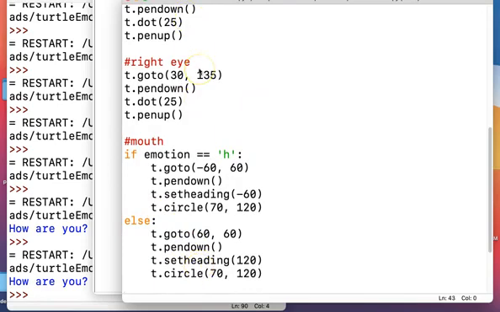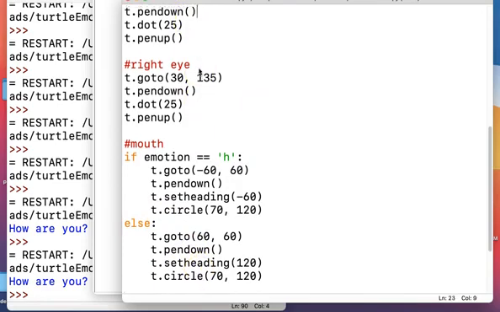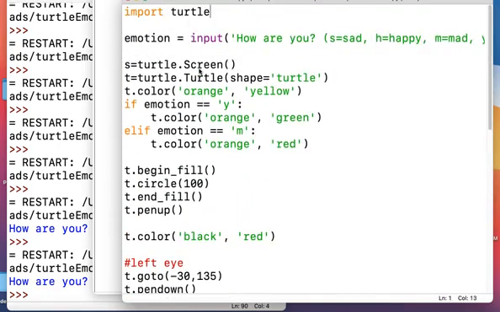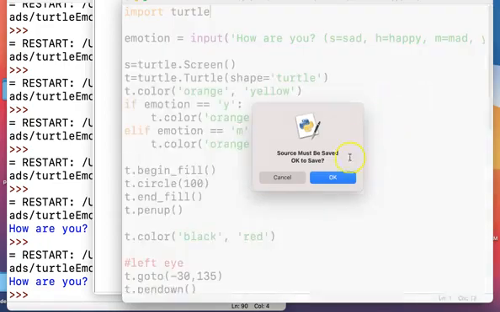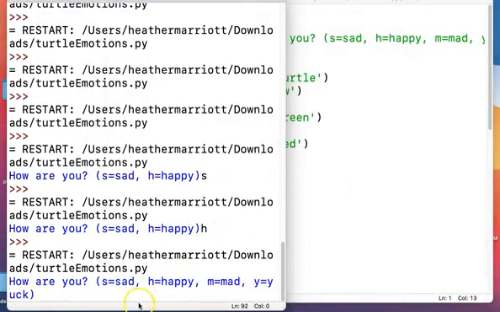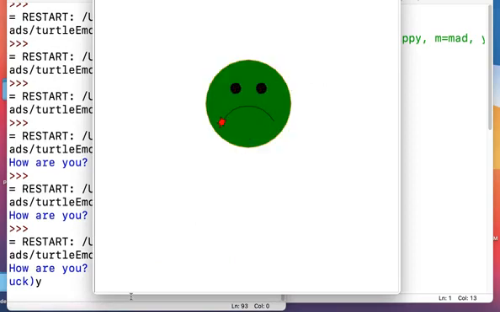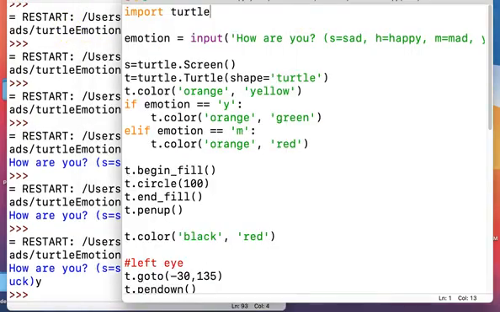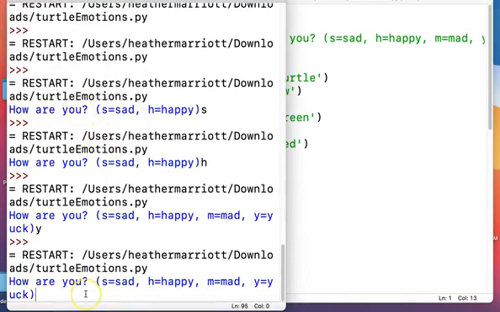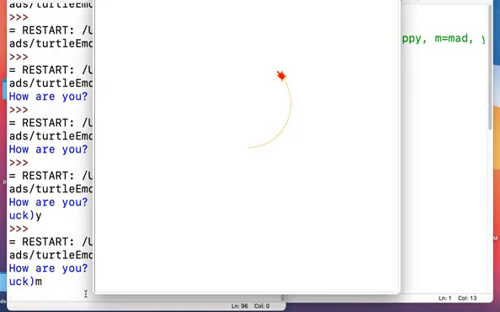All right, so let's try this out. We've got 4 possible emotions that are going to draw based on what the user types in. And I'm going to try Y for yuck. And we see the turtle's already green. That's a good sign. We've got a green sad face. That looks good. Let's try the mad face, and then we'll make sure we didn't break anything for the happy face or the sad face. So M for mad, and now we've got a red turtle. It's going to do a red fill.